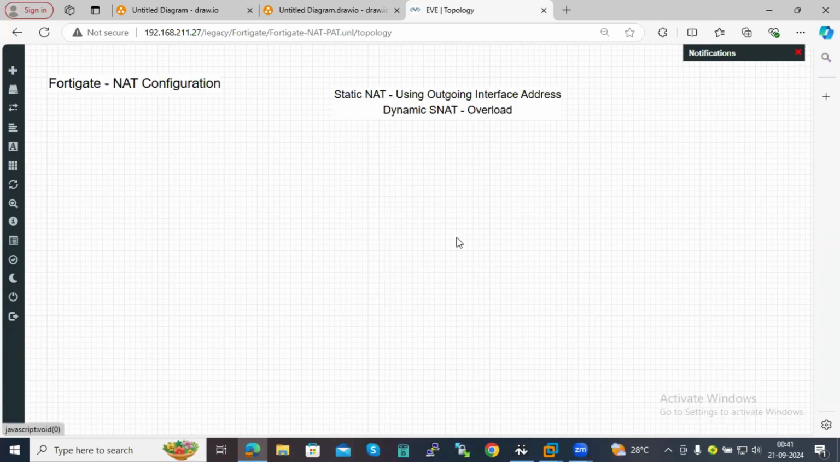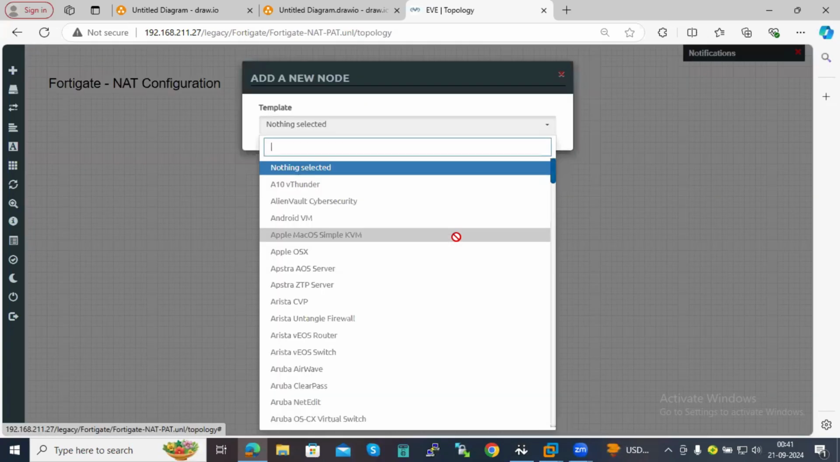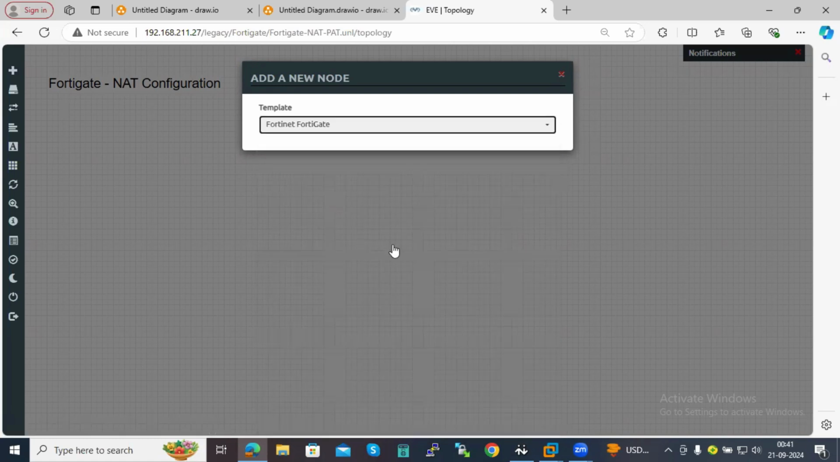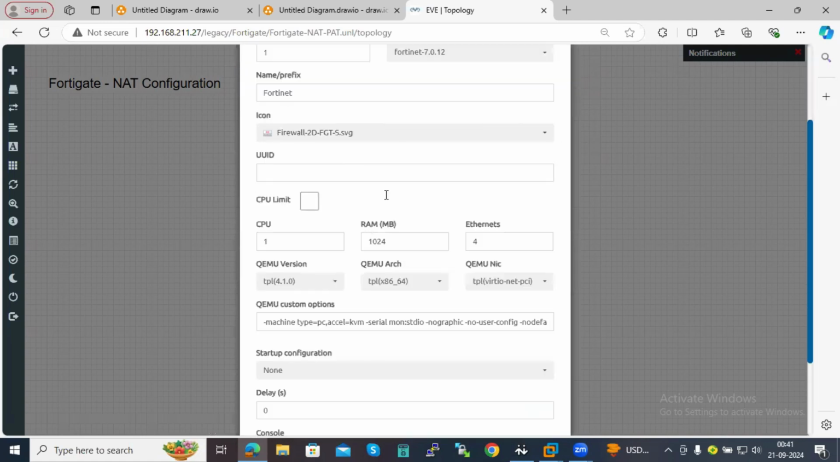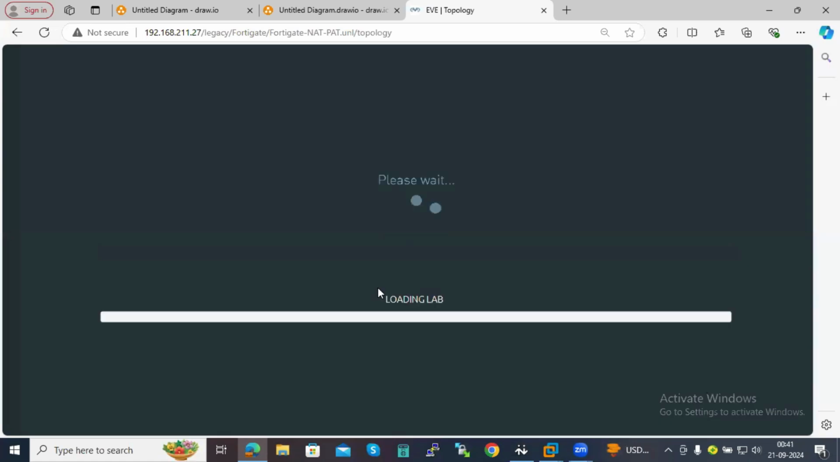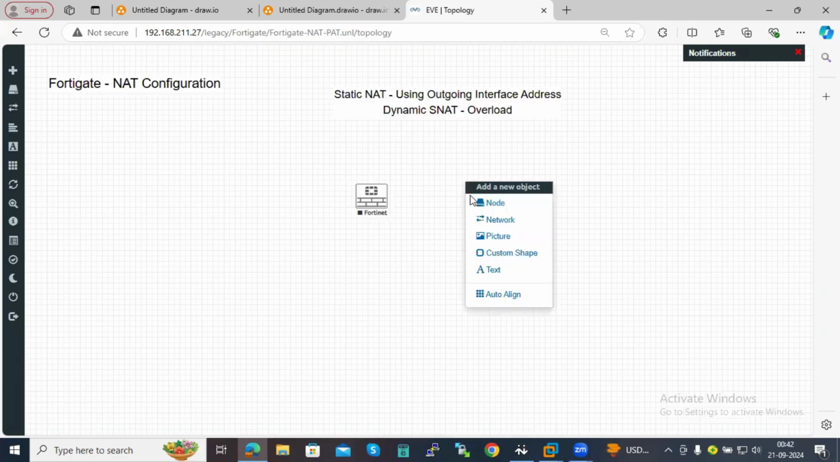Okay, so I'll just create the topology. Simultaneously, if you want to create the topology, you can also create it, all right? I'm just adding the firewall first, and then we require 2 switches and 1 router, okay? So I'll add 2 switches here.